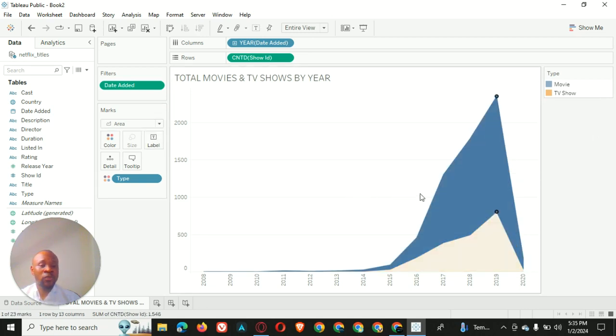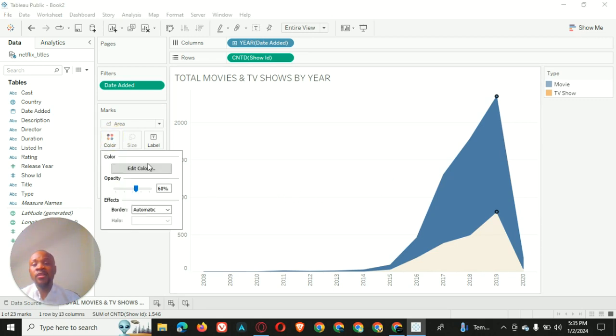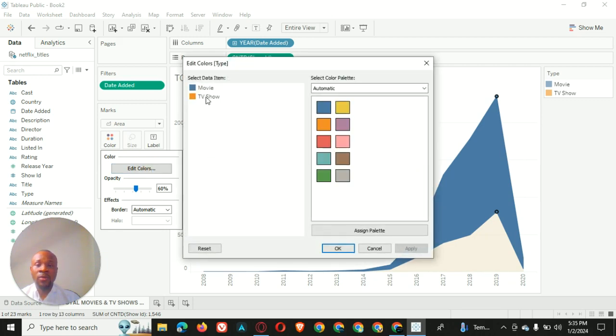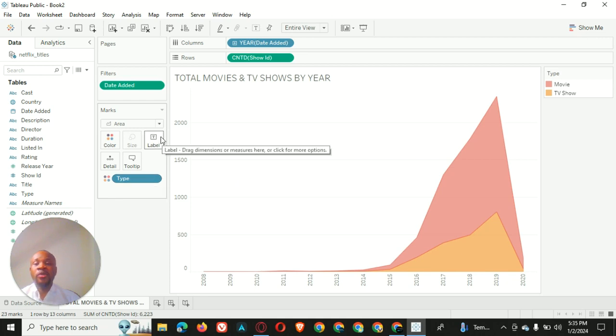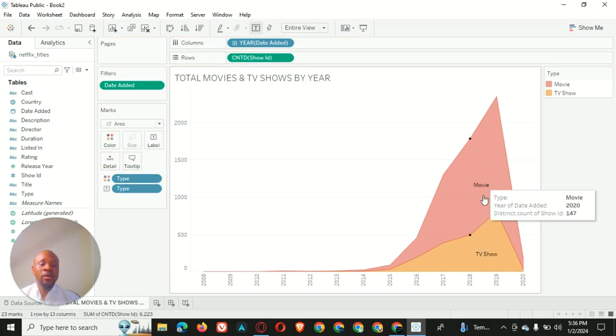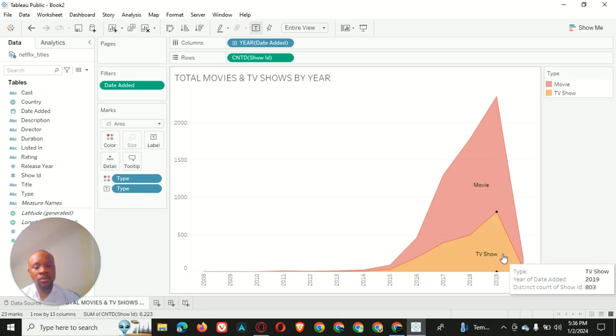And then as we merge them together, we change the color of the movie. We make it red and apply. OK. So now that we've done this, we take this type and put it in the label. So to put it in the label, we hold control and then drag it into the label so that we can get the movies and the TV shows.